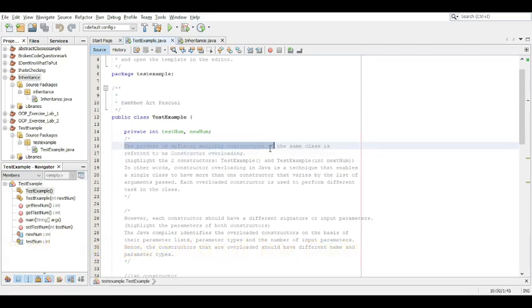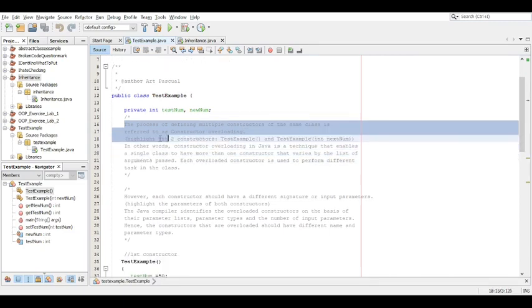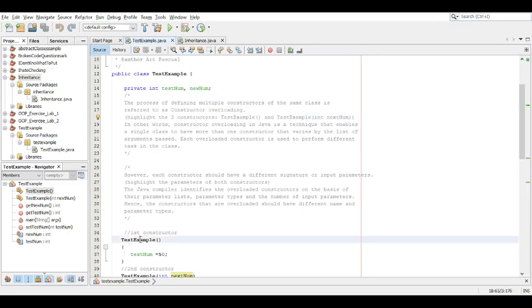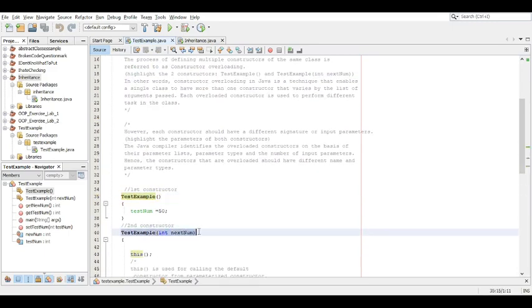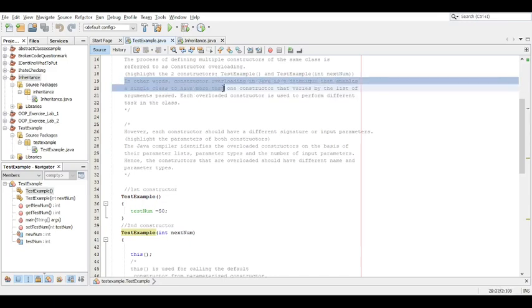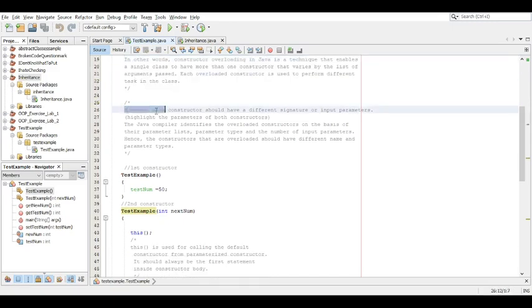The process of defining multiple constructors in the same class is referred to as constructor overloading. The two constructors, test example and test example with int new num, as we can see here. In other words, constructor overloading in Java is a technique that enables a single class to have more than one constructor that varies by the list of arguments passed. Each overloaded constructor is used to perform different tasks in the class. However, each constructor should have a different signature or input parameters.